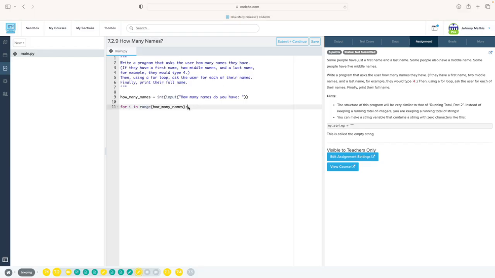Now we want the user to enter however many names they have, right? So we want the user to input, let's put enter name. I think that's simple enough. And we have to save this in some sort of variable, so we're going to put name. However many times they say how many names they have, it'll loop and ask them to enter that many names. Okay. So we need to actually print their full name at the bottom.